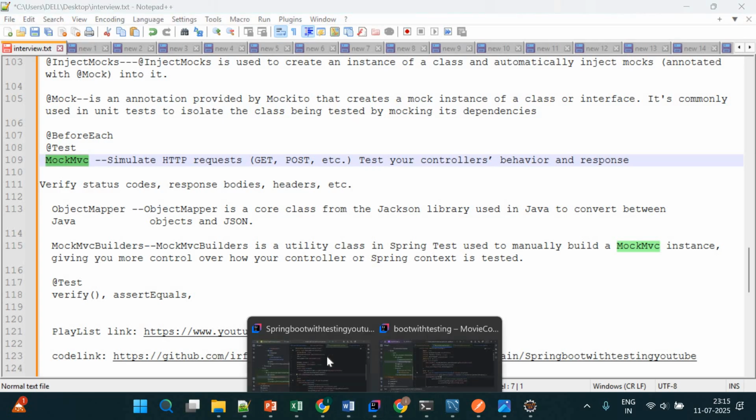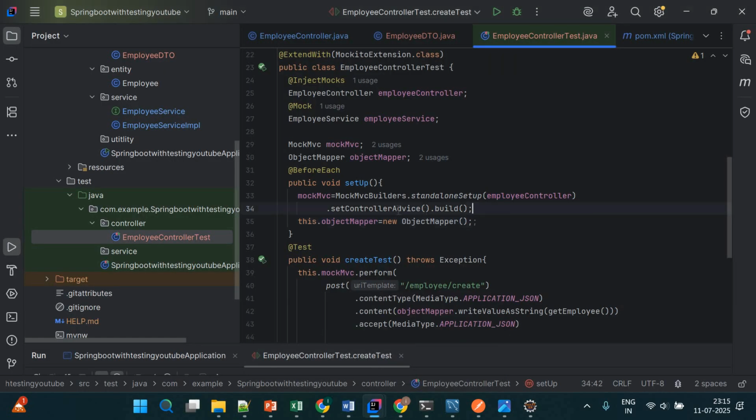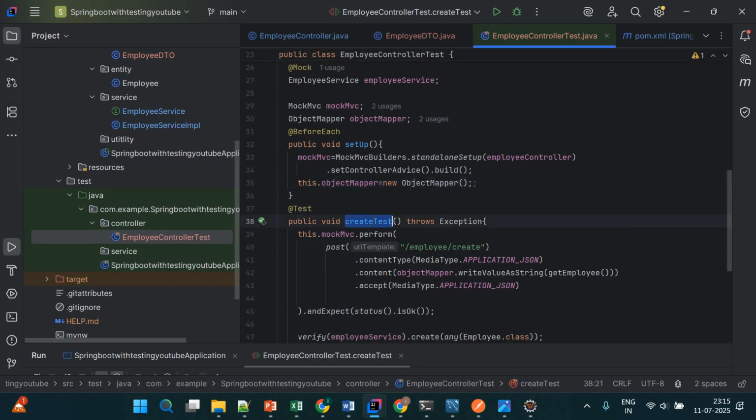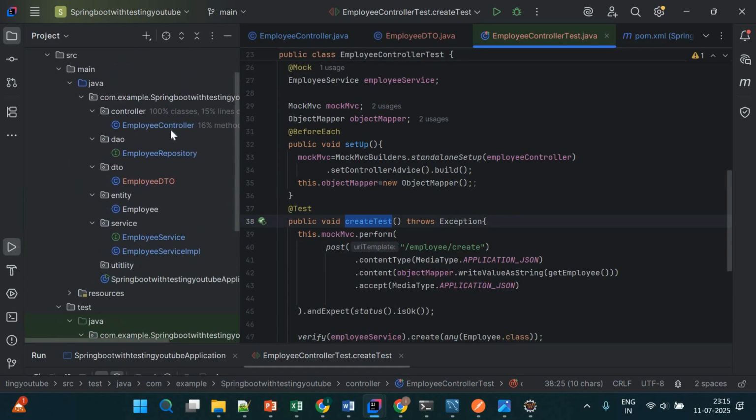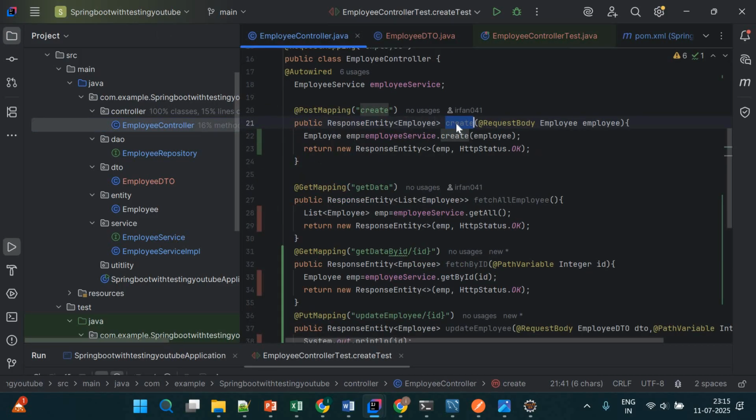So the same thing we are doing here, if you can understand with the definition, right? MockMvcBuilders is responsible to create the object of MockMvc. It is building here, and we are creating the object of ObjectMapper. Now let's come to the create test. So what is the method name here that I have? The method name is create only, right?